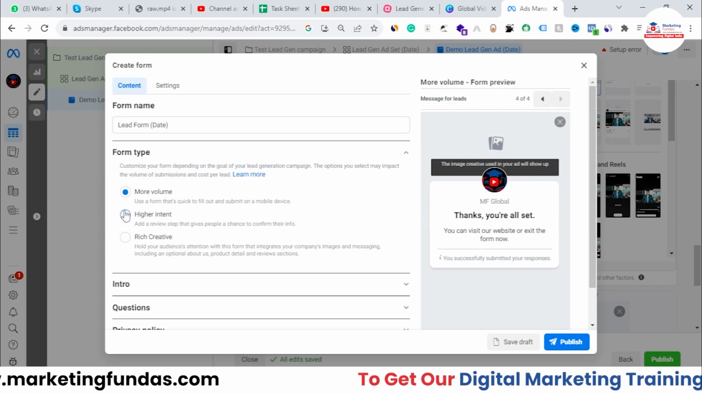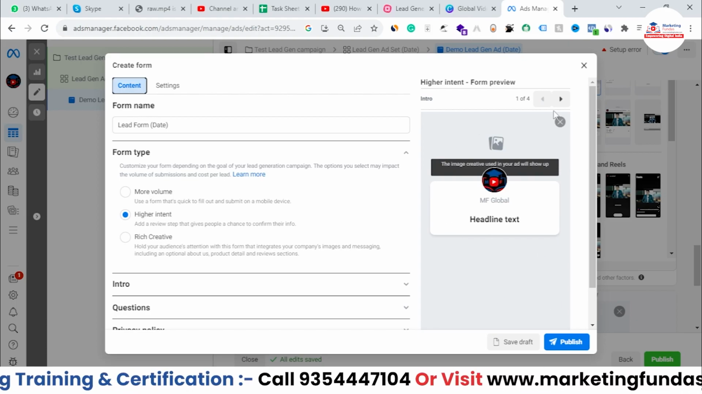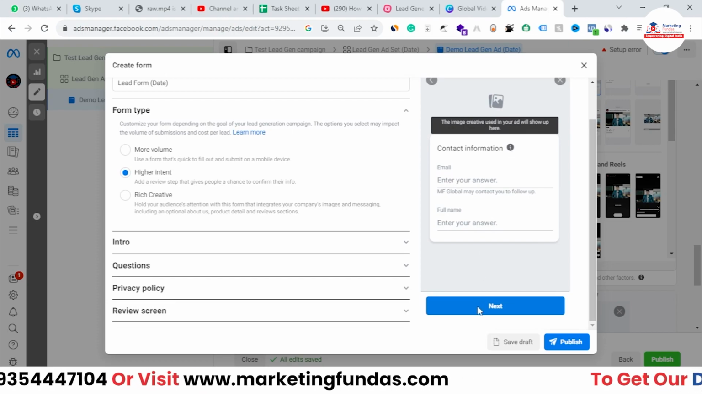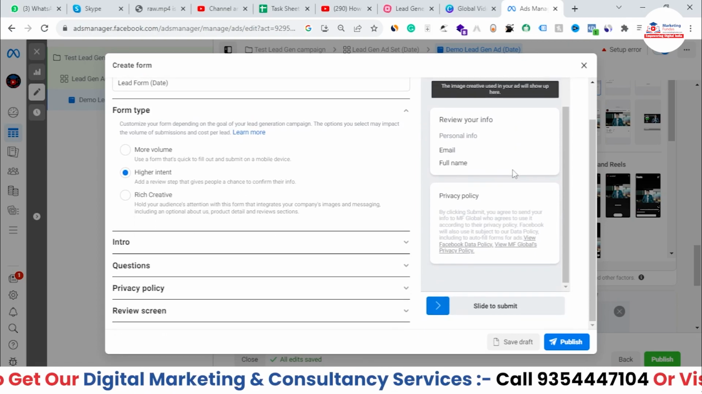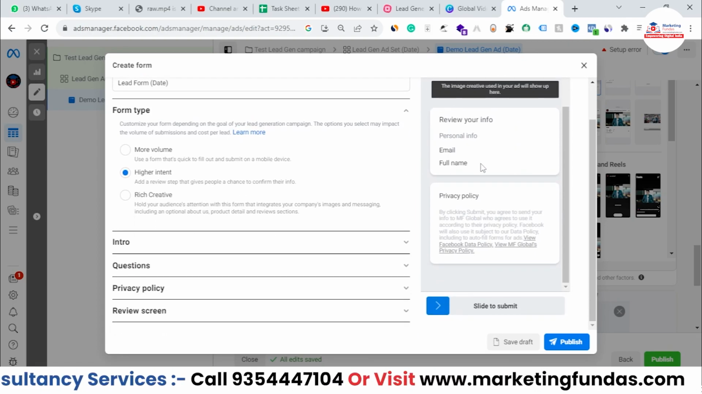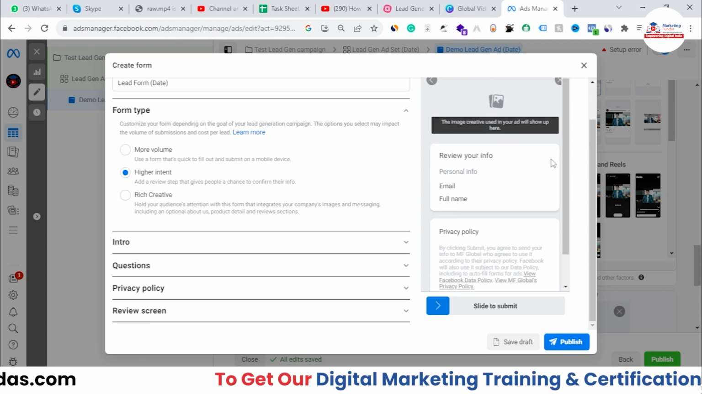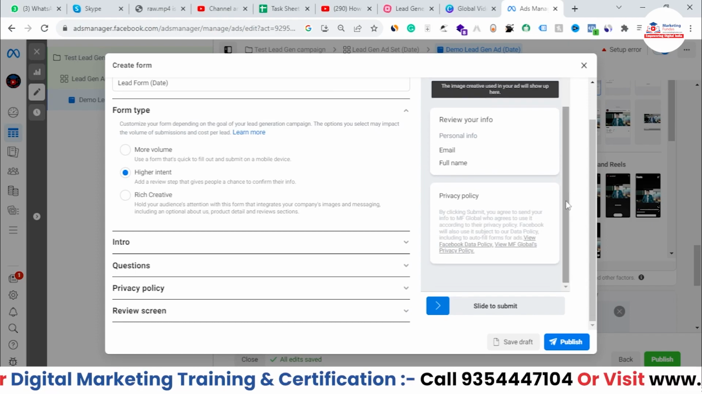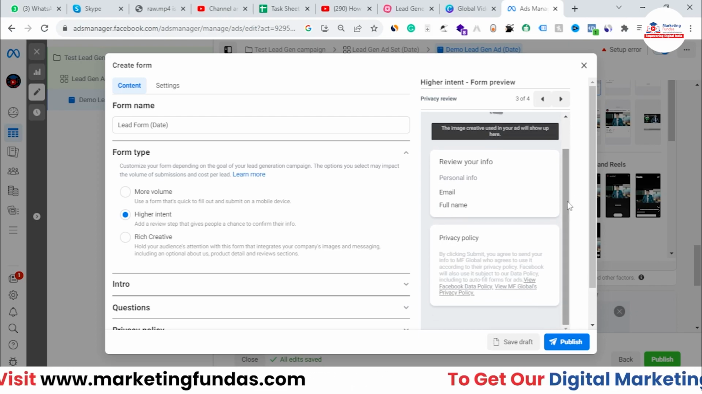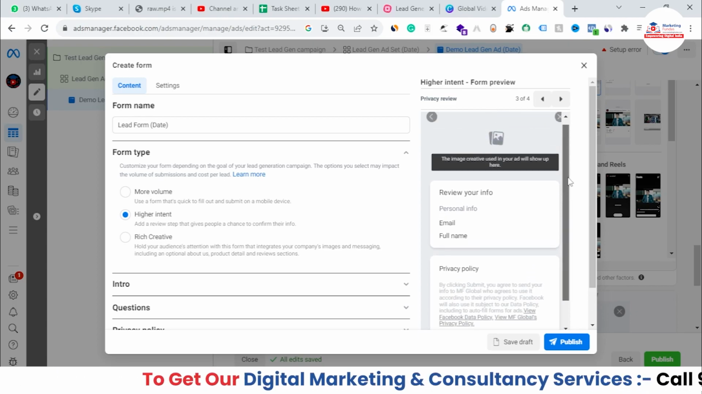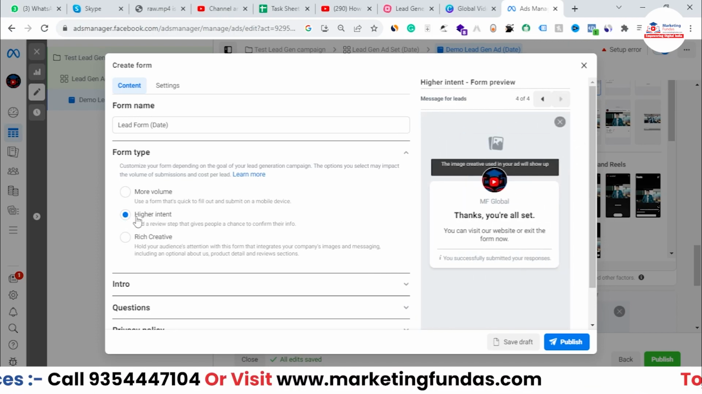But if you select higher intent, then there's a bit of difference. This is the first page, this is the second page, and when you enter your details and hit the next button, we have one more review page where your details will be shown, and you have to slide this button to submit your lead. This little difference increases the intent of the user, because if the user is intentionally providing the lead, there is a high chance that particular lead can convert, right? And after this, there is a thank you page. So I recommend going with higher intent.